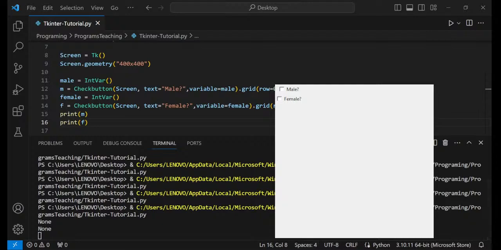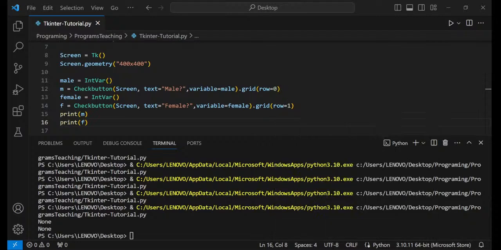Right, can you see it? We have a single window here which has two options on it, male and female. So I'll go for male. And as you can see, it only shows none. Maybe it's because there is no value being assigned to it.